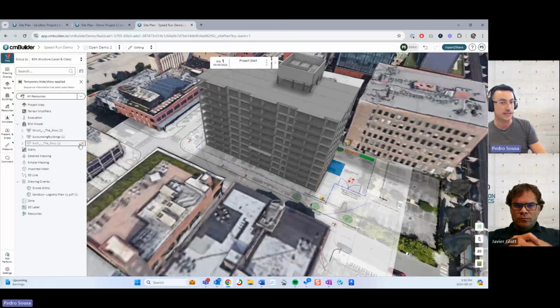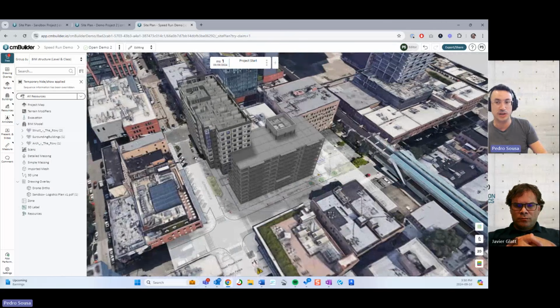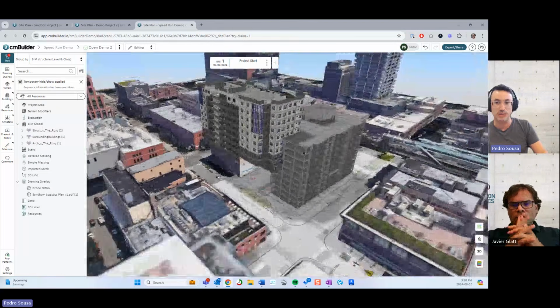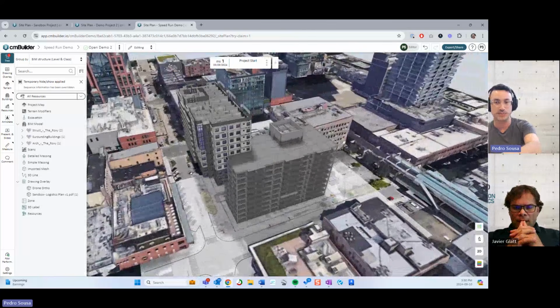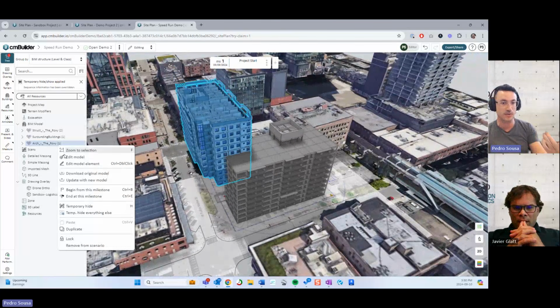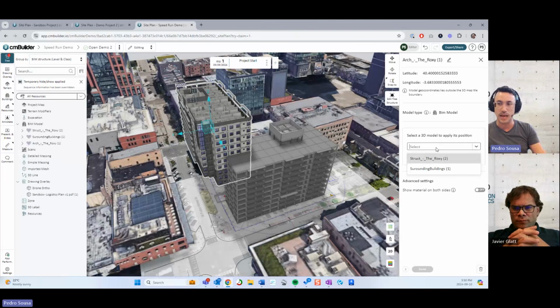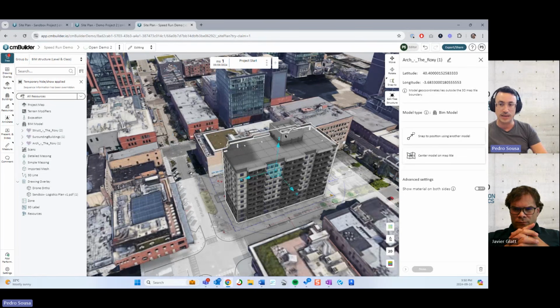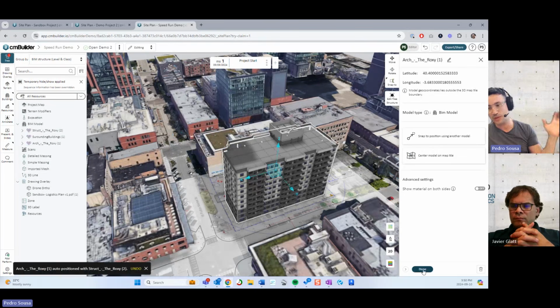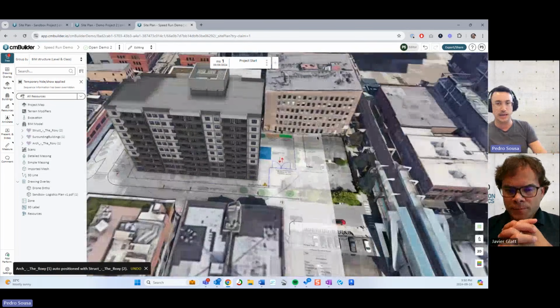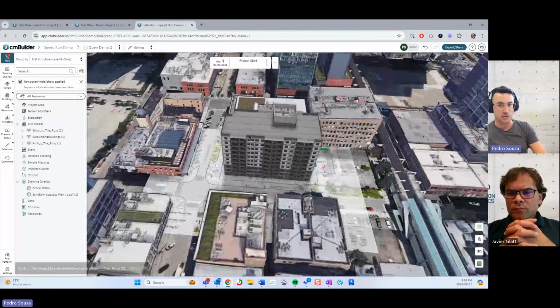So the next step is to position the second model, the architectural model, but I don't want to do exactly the same process because I know that these models are coming from the same reference. So I can simply use this command, snap to position using another model, and I will choose the structural model. And now my architectural model will show exactly where it's supposed to be in comparison to the structural file.